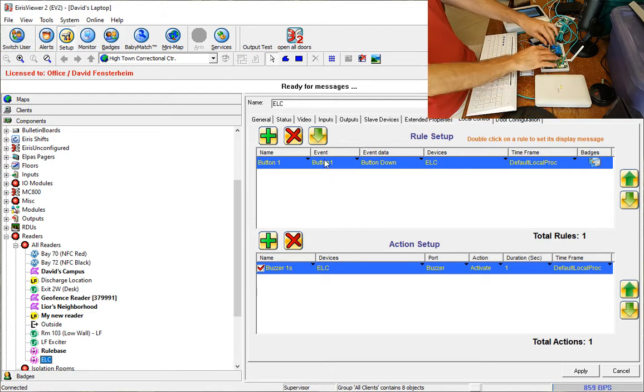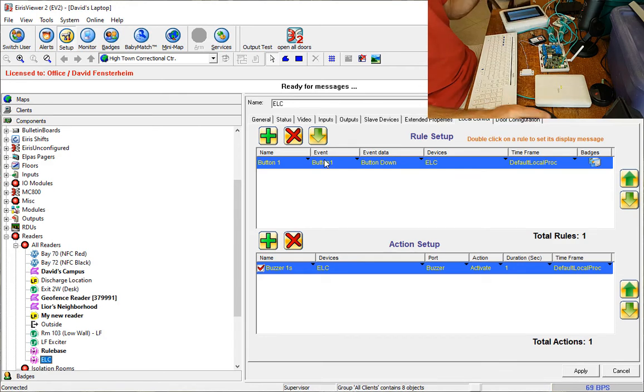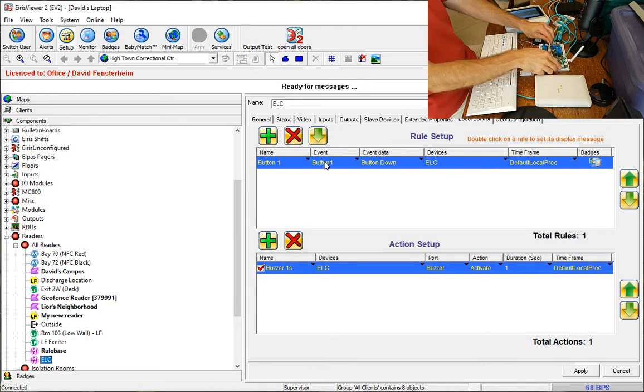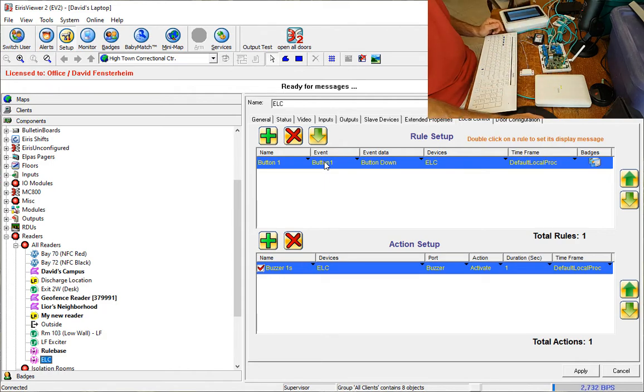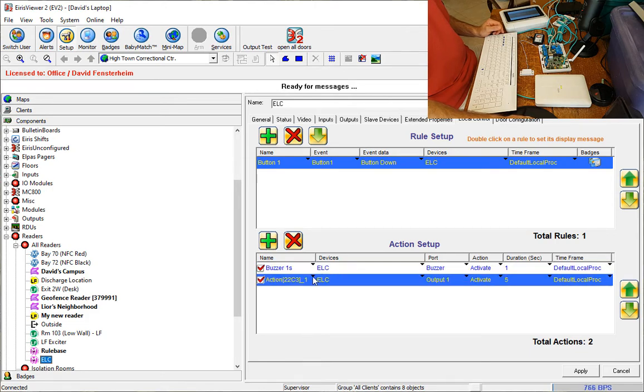If I disconnect the controller from my LAN, so it's not communicating with the back end, and I press the button, I'm still getting the buzzer because the decision is being made on board the controller. Just to understand that.